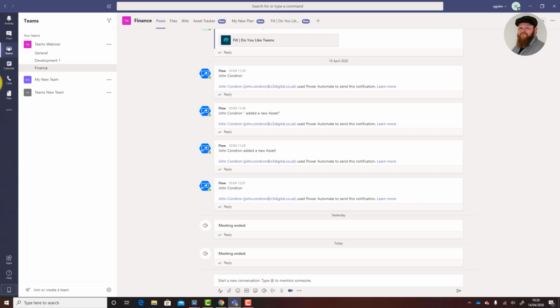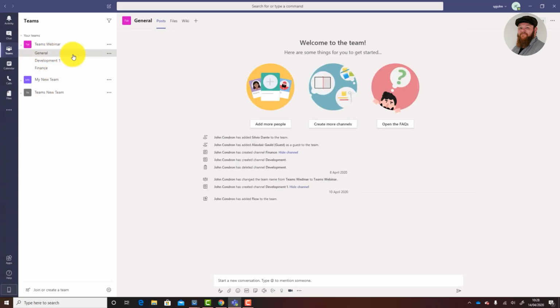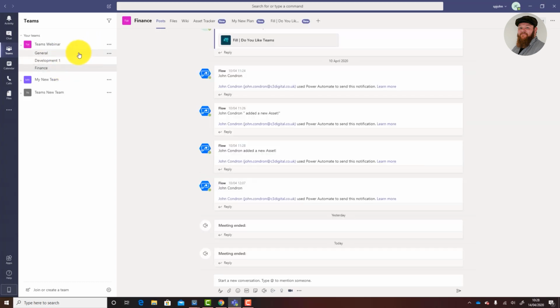The next section we're going to talk about is the main team section. So here you have access to teams that you're involved with, and within each team we set up these channels. So in this one we've set up general, development and finance. We can have those set up so that people can just look at the information that's most relevant to them when they're going through their day-to-day business.